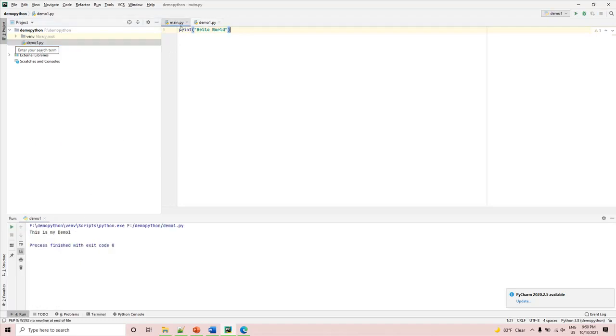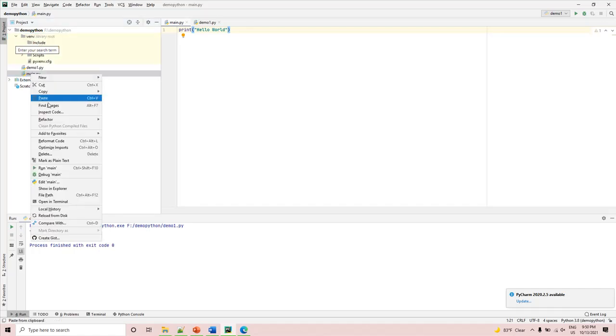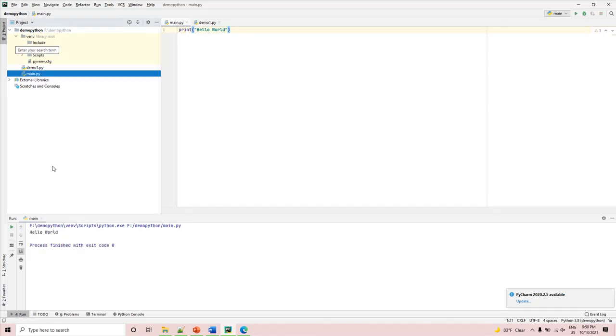If you want, you can run the main program also. So this is the main program, right click, run main. So in this way, you can create any number of Python programs. Now I'm just closing this.